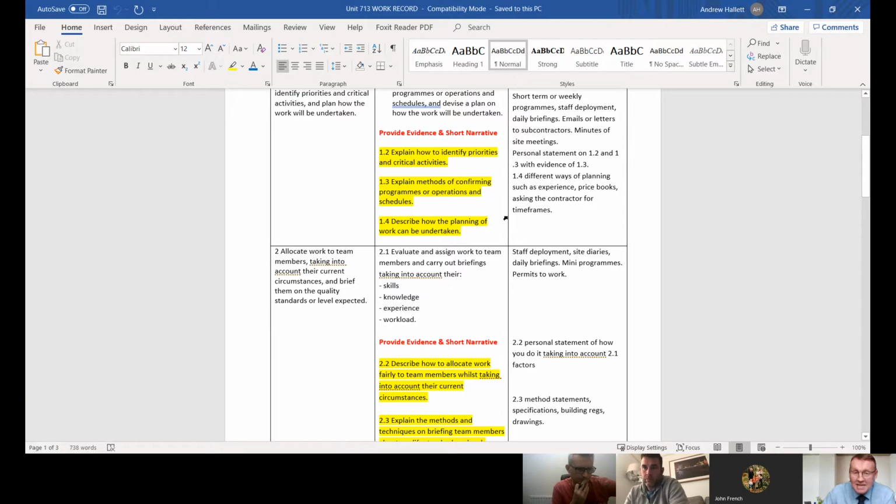Criteria 1.3, explain methods of confirming programs or operations and schedules. So if we go back, let's use your example there, Kieran. You've got this work being undertaken by a subcontractor that's going to last 12 weekends. How is that sort of discussed and agreed with them?